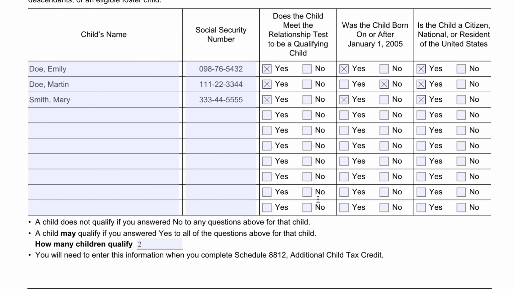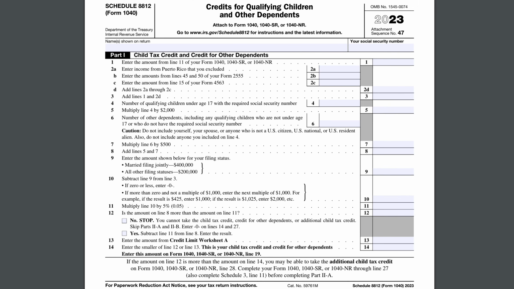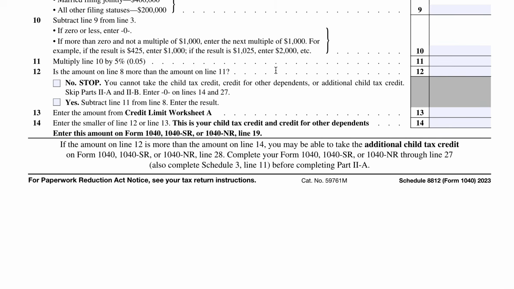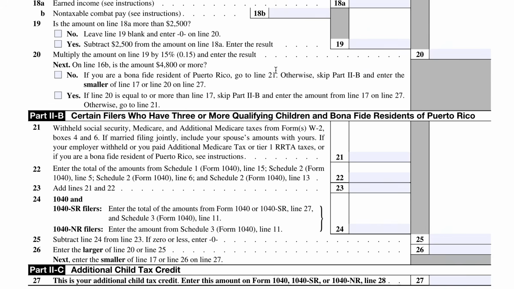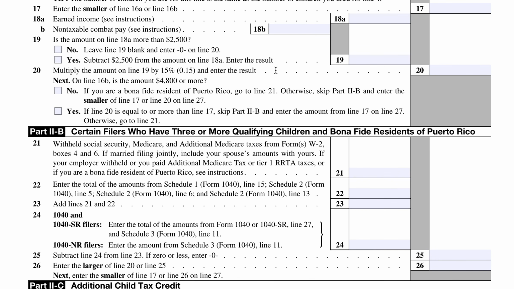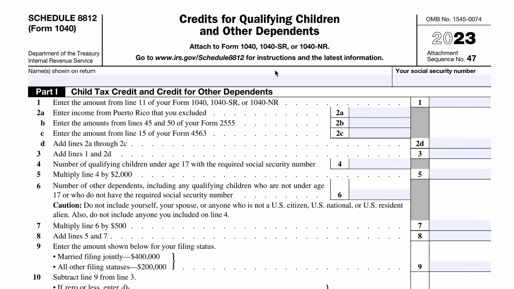So you would need this information when you go ahead and complete Schedule 8812, which is about the additional child tax credit. We'll take a quick look at that right here. You may have received a copy of this in your package when you received the CP08 notice. However, if you did not, you can download it from the IRS website, and we've got resources available to help you through this as well as some of the other tax forms.